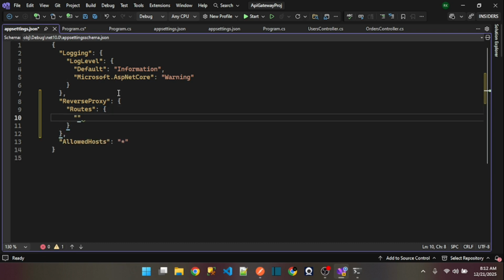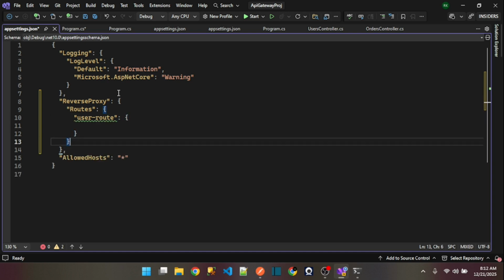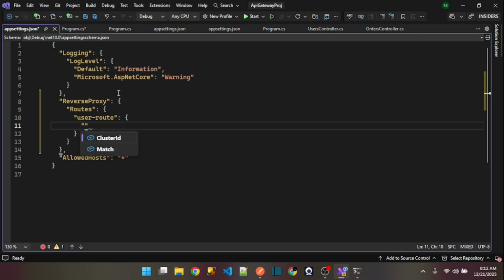So first I need to define the user route, so that we can map our user services to the API gateway. First you need to define the cluster ID that I am going to use here. You can name it anything, it's totally up to you. So I'm going to name it as users cluster.